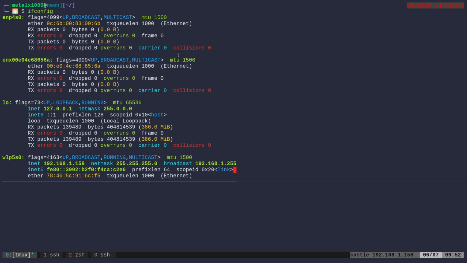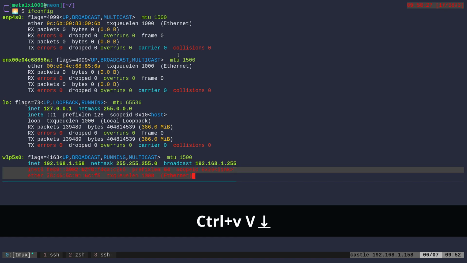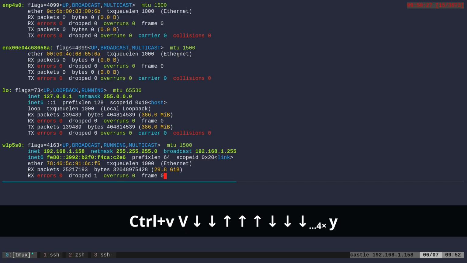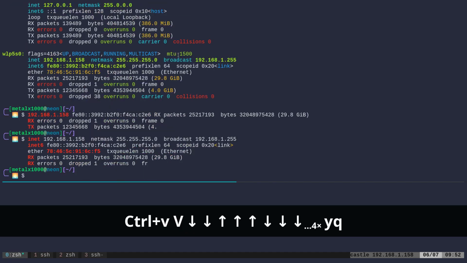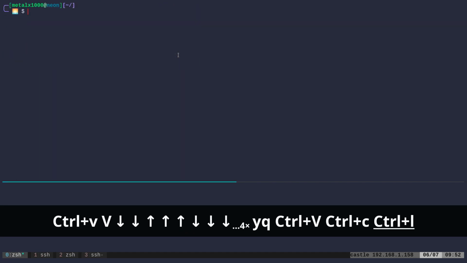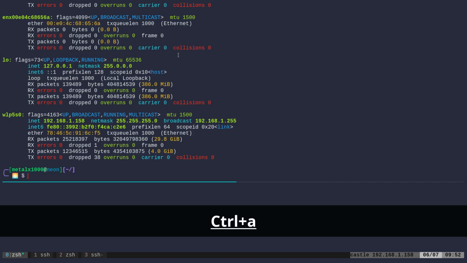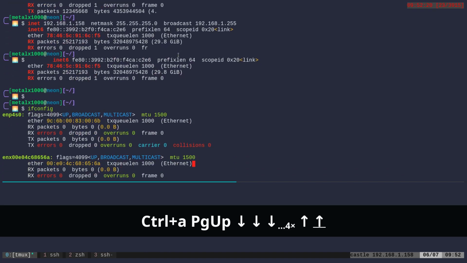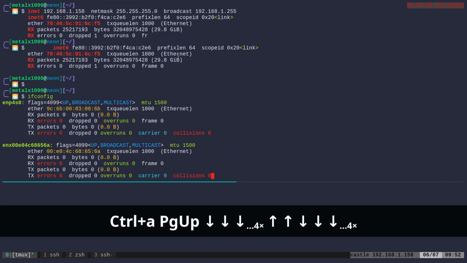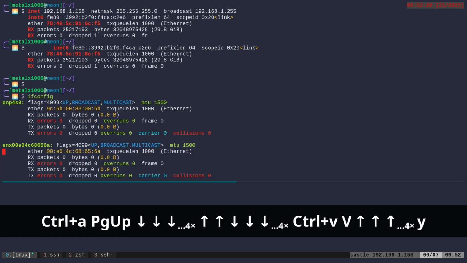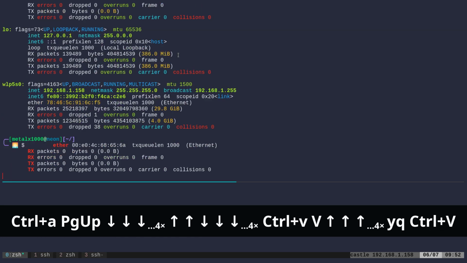So I can hit Shift-V, and I can select some lines. Once I have what I want to copy, I can hit Y and then Q to get out of that, and then I can do Control-Shift-V to paste it there. So again, let me clear the screen and run ifconfig. On my system, with my setup and the link in the description to my config, I hit Control-A, Page Up, find the line or lines that I want, Shift-V, select a couple of lines, Y to yank, Q to get out of that, and Control-Shift-V. That's great, but I find that a little cumbersome.